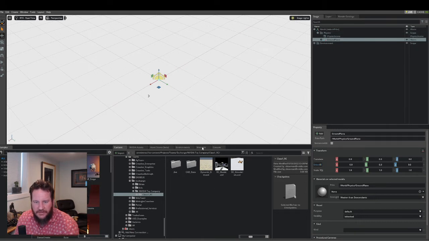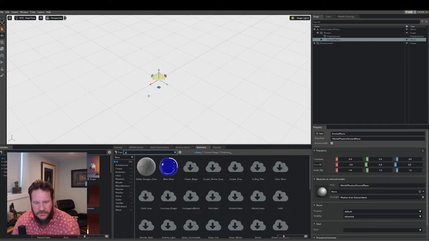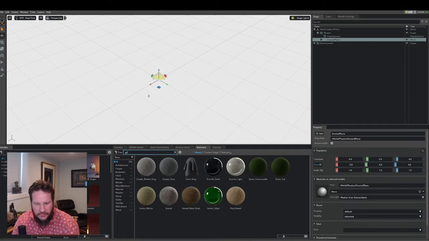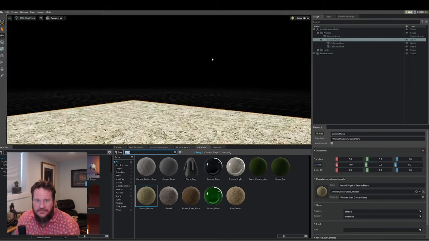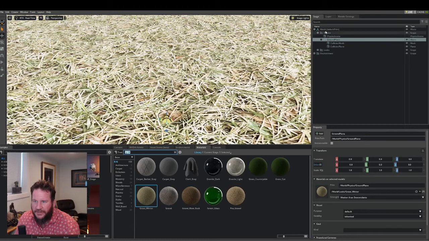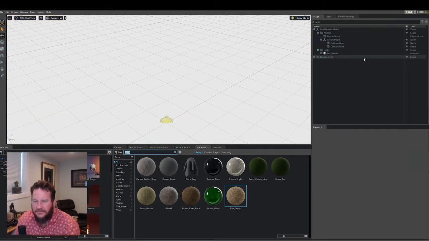We can find a material for that. Let's see, we can search for ground. Sure, why not grass? See, that brings in that looks folder I mentioned. And yeah, there's some grass. You know what? Let's do pea gravel instead. So I'll drag pea gravel in there. Let's delete the grass. Let it load, see how that looks.